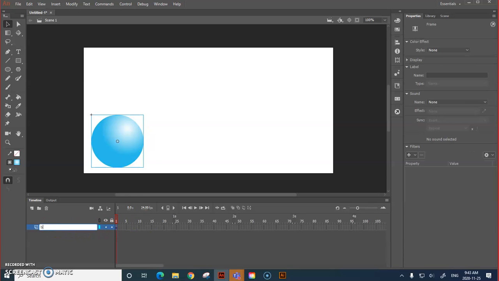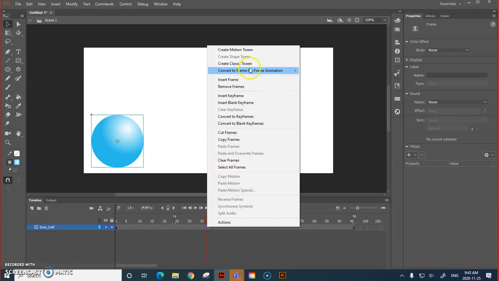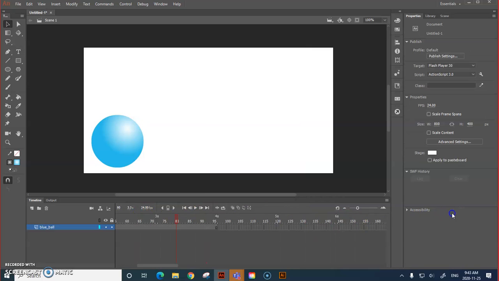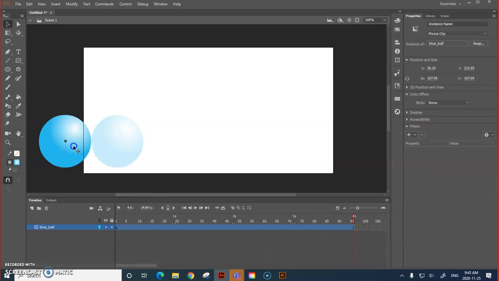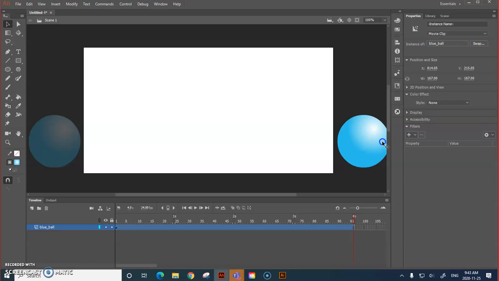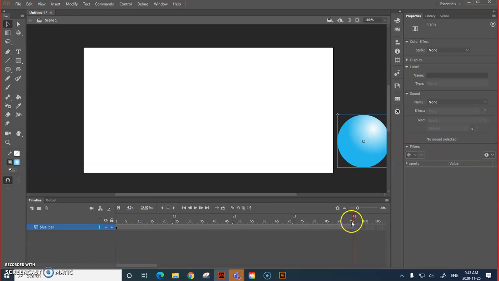Change the name of the layer. So normally what we would do is we would go to a frame, press F5, and then right click, create a motion tween, make the ball move across the stage. In this case, we want the ball starting maybe off the stage, and then moving over here. So in 4 seconds, I'm going to press F6 to put in a keyframe over here.